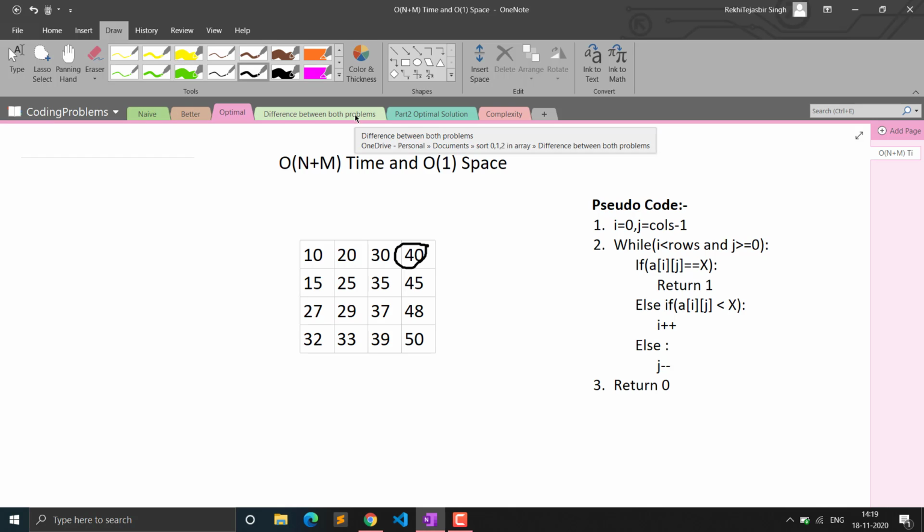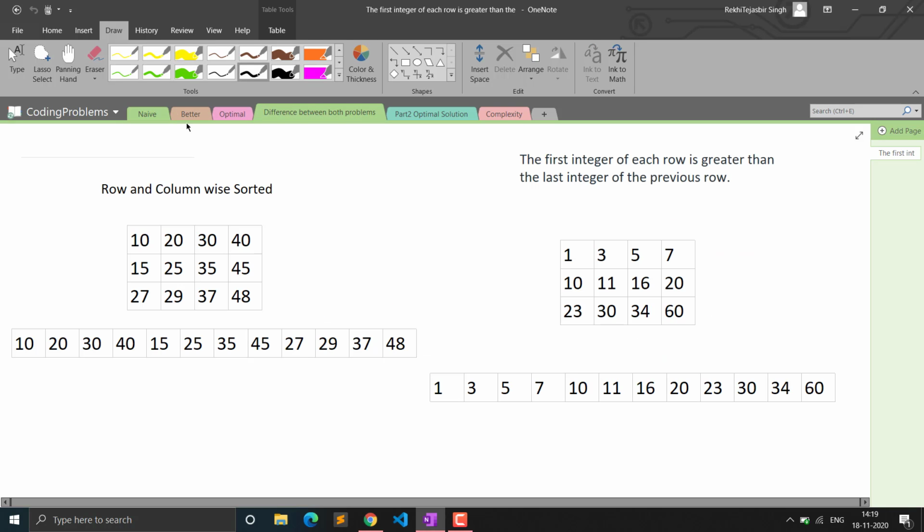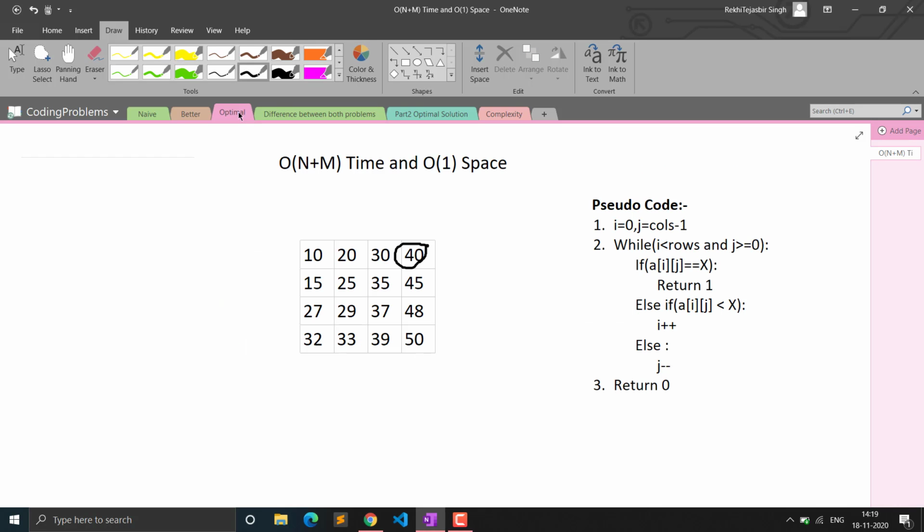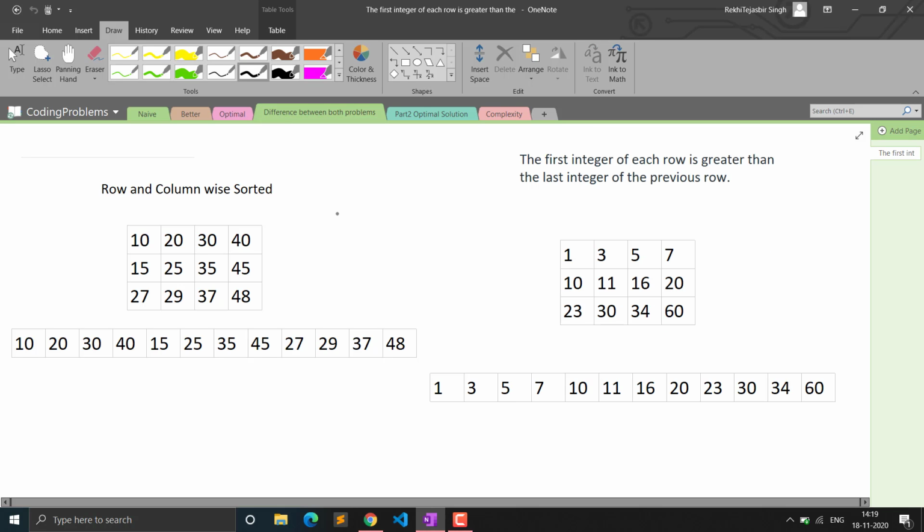Now let's see what the difference is between that problem and this problem. Because we are using the same solutions for both, but we can optimize this problem more than the previous problem. So let's see what the difference is. In the previous problem, we were given that the rows and columns are sorted. This matrix is row wise and column wise sorted.